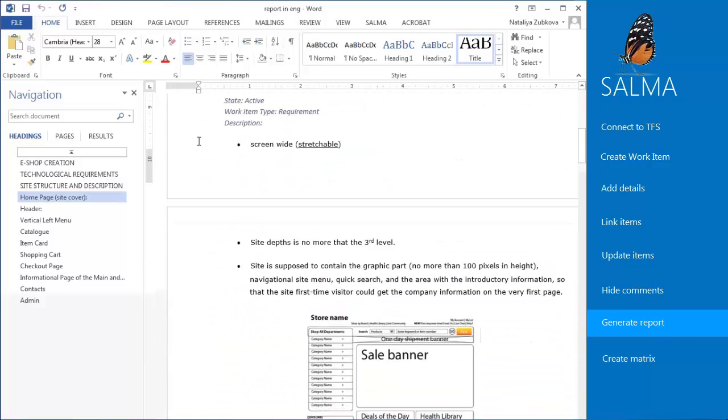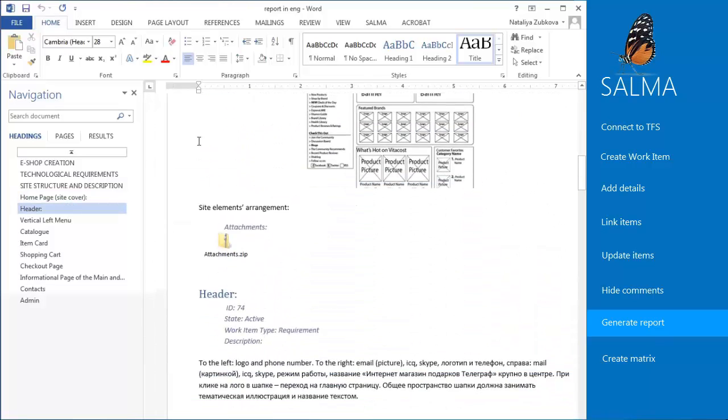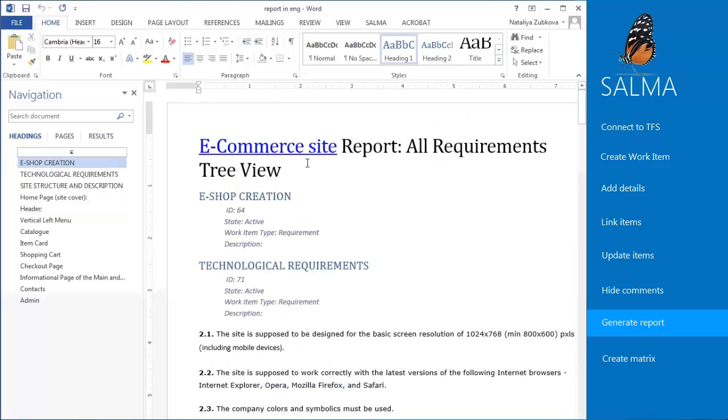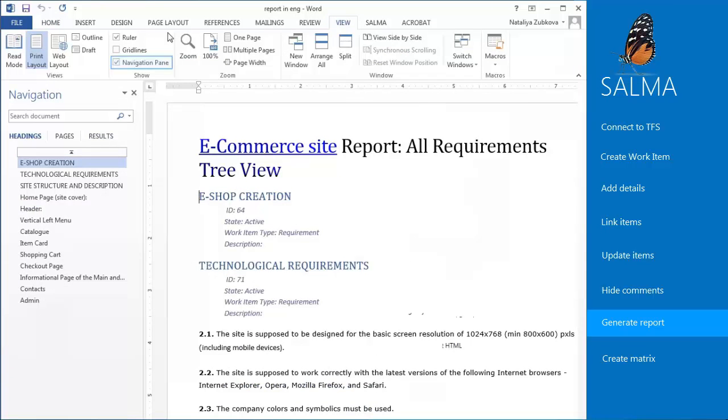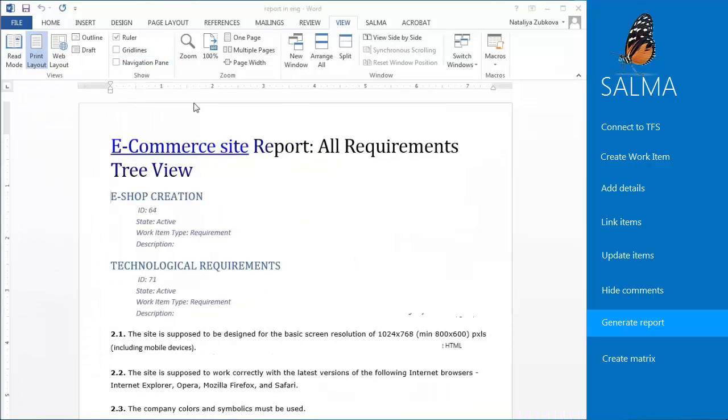Please note that the hierarchy of the document's headings corresponds to the one of the TFS items. You can see it by turning on the navigation pane on the View tab. Moreover, you can save your time by reusing the data extracted from the TFS for the other projects. To do it, just select another project and create the new work item on the basis of the report fragments.